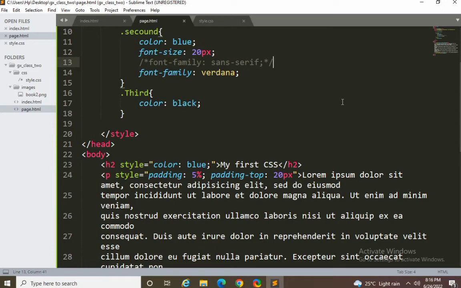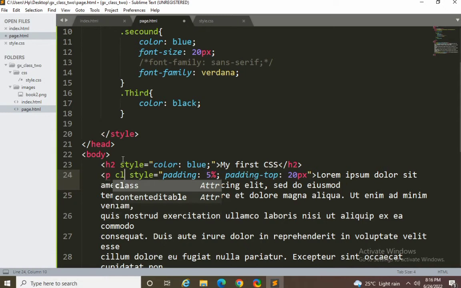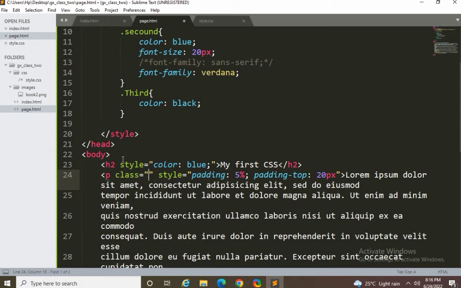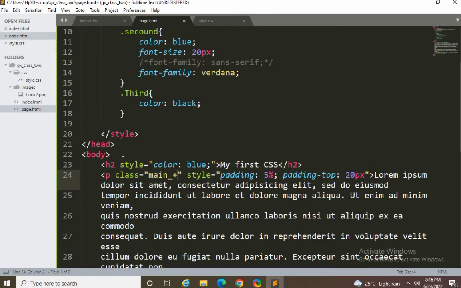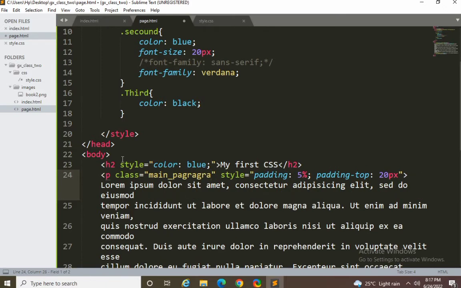So another thing we can do again is background. So let's assume we want to change the background of this paragraph, this Lorem paragraph. Let's add a class to it. Let's call it main underscore paragraph. Main paragraph, for example.